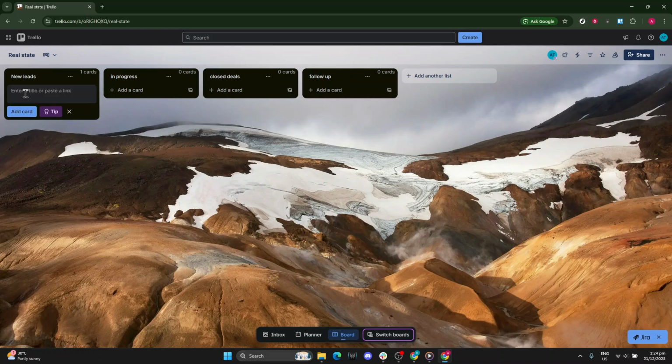With your structure in place, create your first card by clicking the plus sign on a list. Add a clear, meaningful title, something like the company name and a short note. You can include more details inside the card later if needed, but start simple so you can get moving.